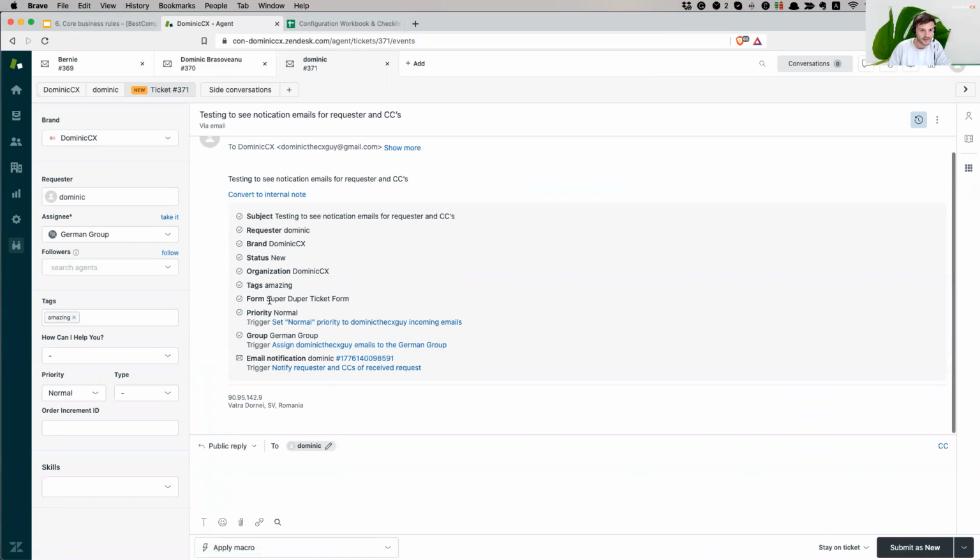All right, so I have 3 triggers in this case. I have a priority normal set by the set trigger. I have a group, German group, from the assign trigger. And then I have an email notification from the trigger Notify Requester and CC of the support request. So it has arrived as well.